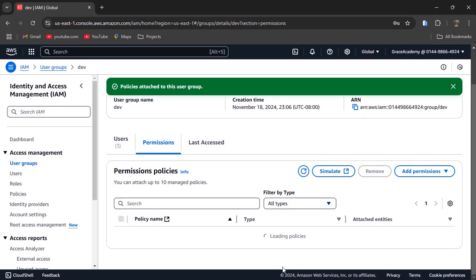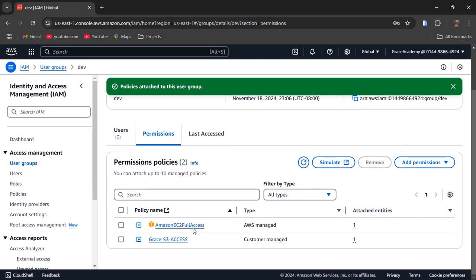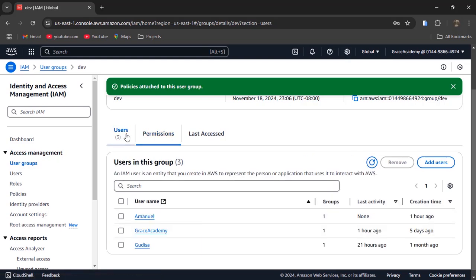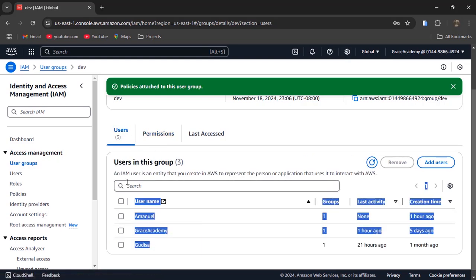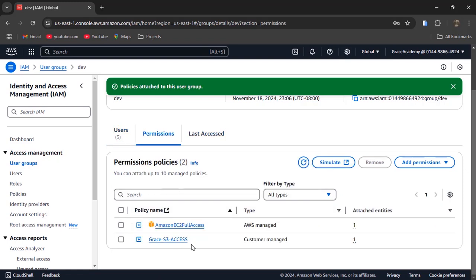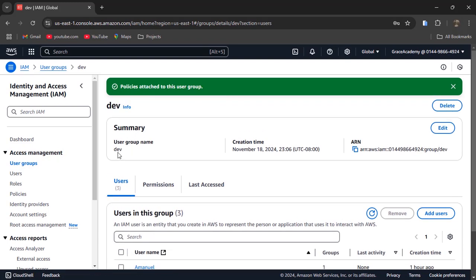Okay, it's loading policies. As you can see, we have two policies. The first one is Amazon EC2 full access. The second one is Grace S3 access. So basically, all these three users have this Grace S3 access permission because they belong to the dev group. This way we can create a custom policy and attach it to the group.